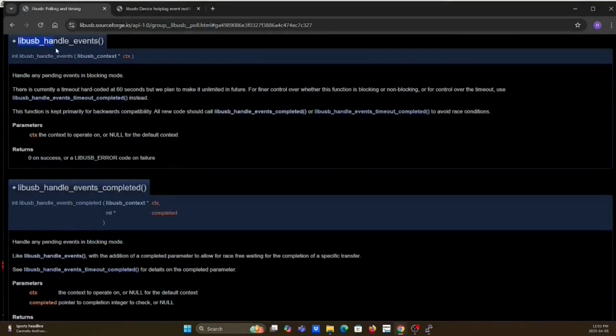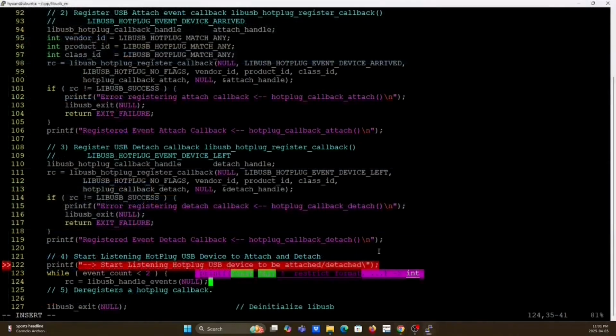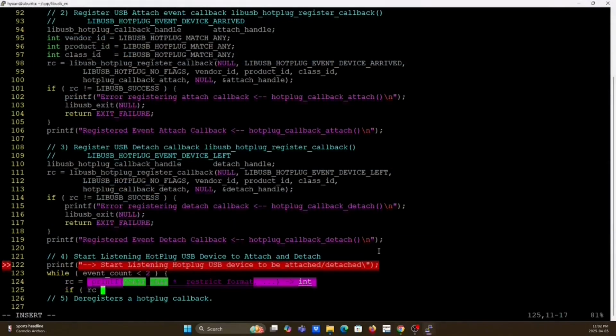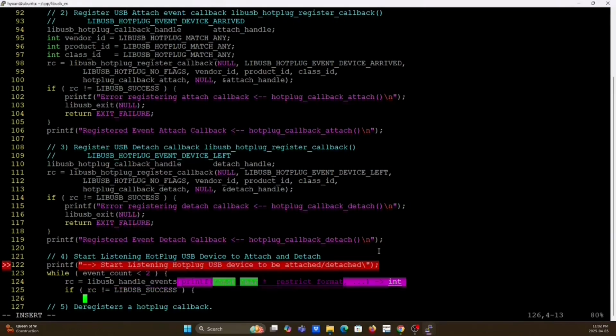The function libusb_handle_events handles any pending events in blocking mode. This function takes one parameter, the context. We are using the default context. This function returns 0 on success or a libusb error code on failure. Back to our editor. If the return code is not equal to LIBUSB_SUCCESS, print out an error message.